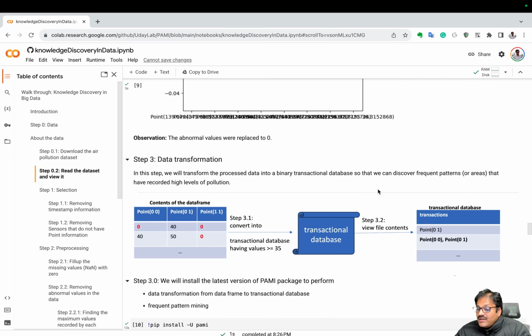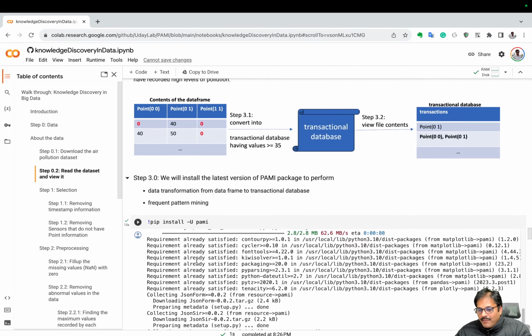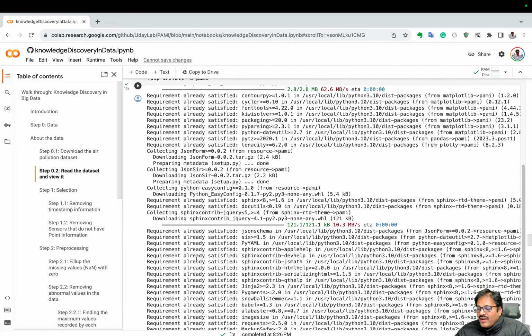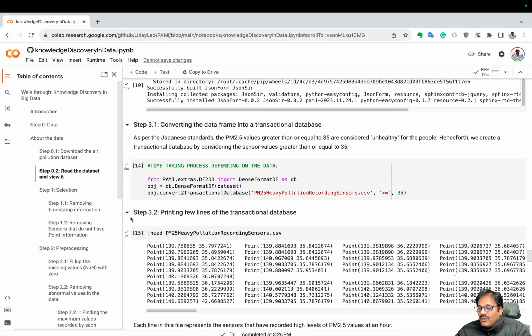To convert the data frame into a transactional database, first we install the PAMI library using the pip command. After installing the library, we use the data frame to database subpackage in the PAMI library and create a transactional database.